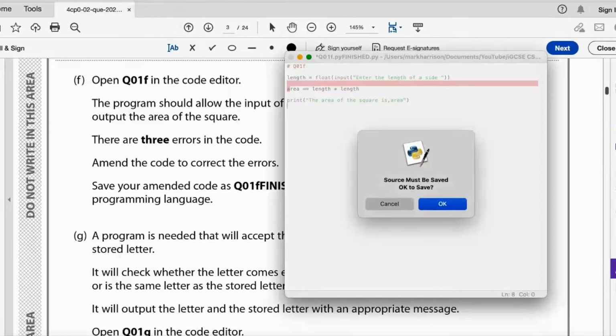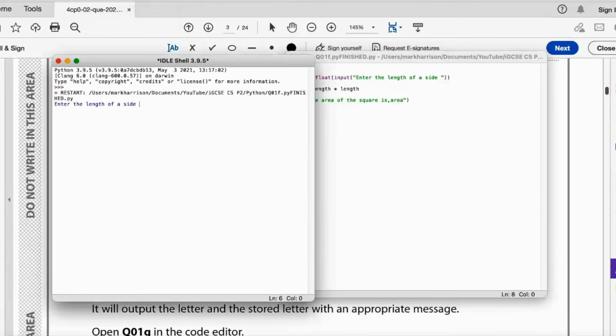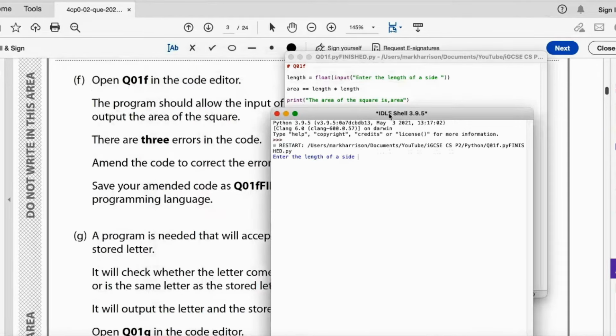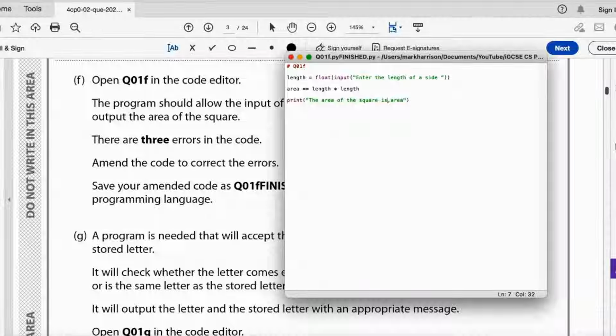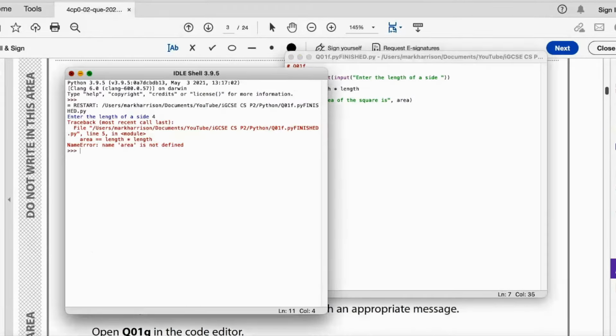So run module, and we need to save it, and we can run it again. So now we've gone past that syntax error, and to the length of a side, 4. So another error here: name area is not defined, line 5. If we look at this here, print the area of the square is area, but we cannot see area there. So we take out the quotation marks there, and that should actually go in here. The area of the square is area. So run that again. There's still an error here, length not defined.